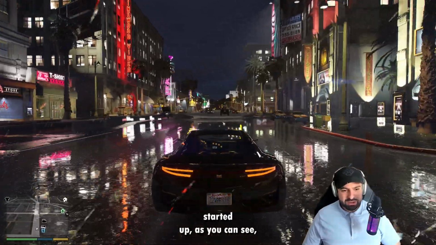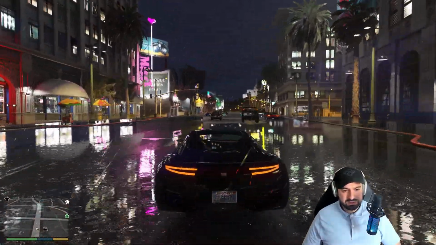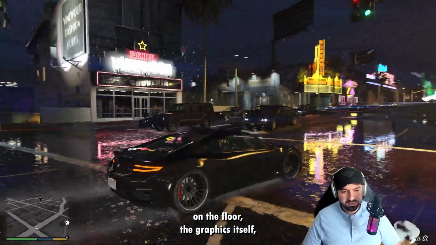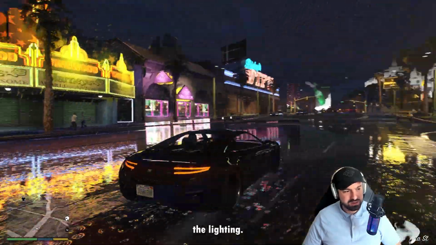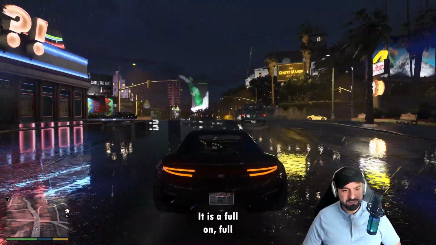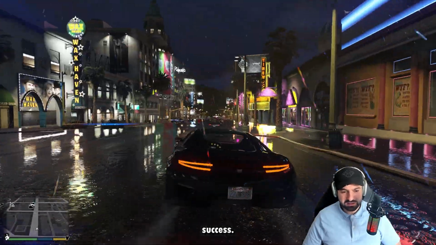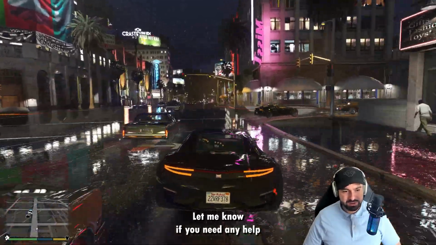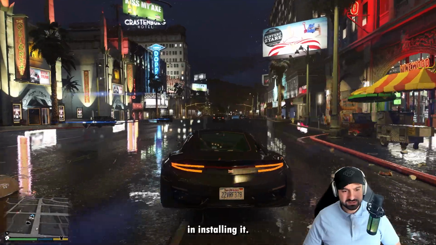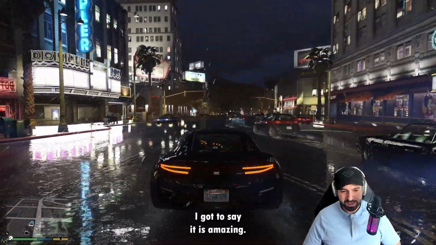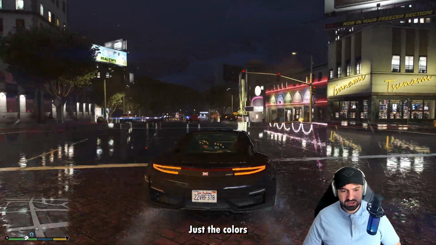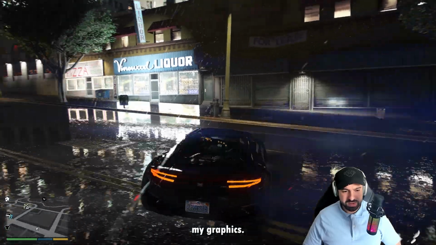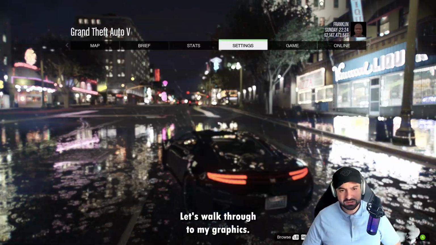Okay, Grand Theft Auto is started up, as you can see. The visual effects are amazing. The raindrops, the rain on the floor, the graphics itself, the lighting. It is a full-on full success. So yeah, let me know what you think about it. Let me know if you need any help in installing it. I gotta say, it is amazing. Just the colors everywhere. And just keep in mind, my graphics. Let's walk through to my graphics.